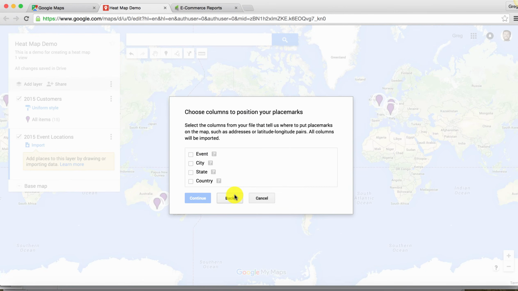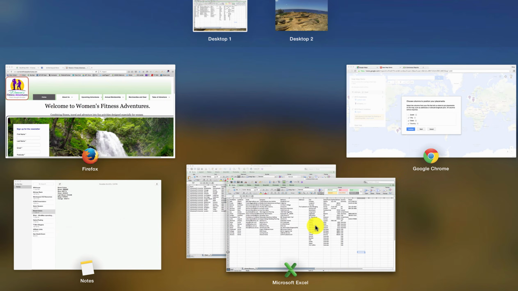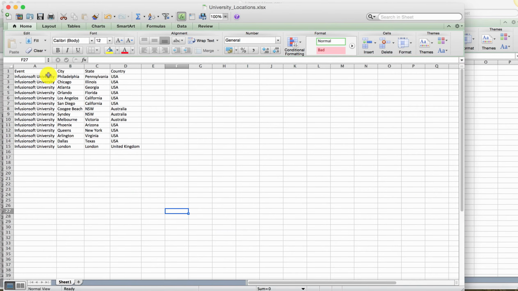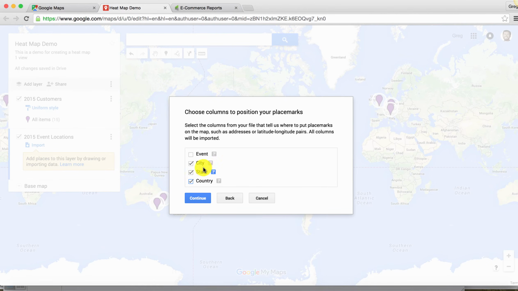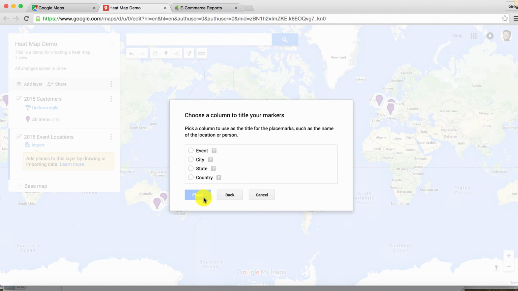in Fusionsoft University. So again, I'm going to select where I want the place markers to go using the city, state, and country. And if we look at this spreadsheet, you'll see I only have event, city, state, and country. So that's all the information I have available to work with here. So if we go back to that map, I'm using city, state, and country. And if we click continue, the event name is, of course, what we want to use for our markers.